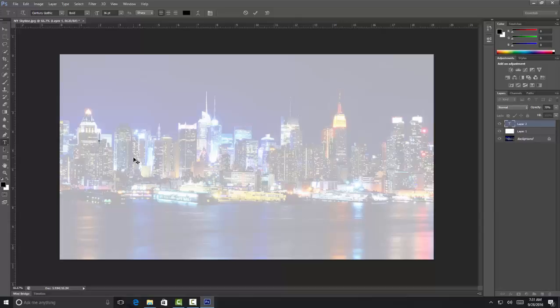Because I chose a New York City skyline, I'm going to type New York City. When you're done, click the check mark at the top in the options bar to accept the text and exit out of our text editing mode. If we look again in the Layers panel, we see our new type layer sitting above our white background.